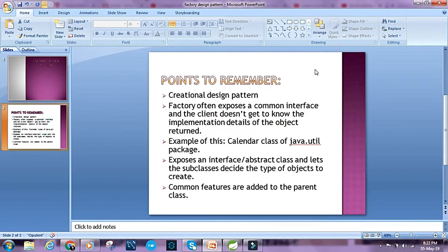So factory design pattern is basically a creational design pattern. Creational design pattern means that in the design of the class or in the design of the system, we define how the objects would be created and when the objects would be created. So it's defined inside the design of the system.